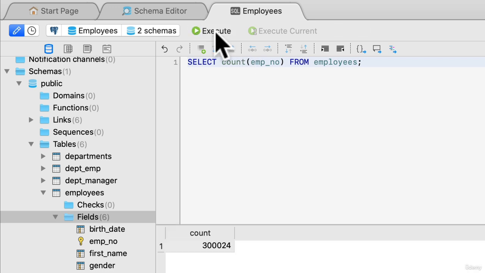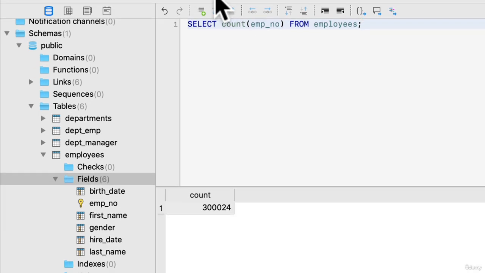So if we execute that, we can see we have 300,024 people working for our company. That's a whole lot of people that we are supplying money to. Wow. So that's a big company right there.